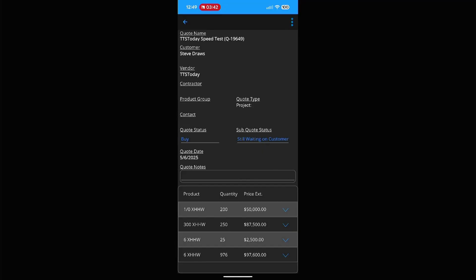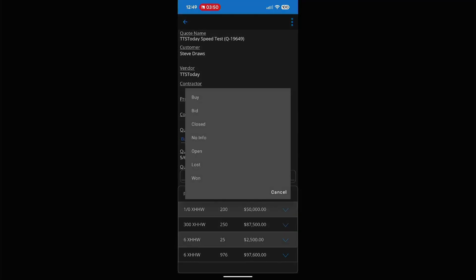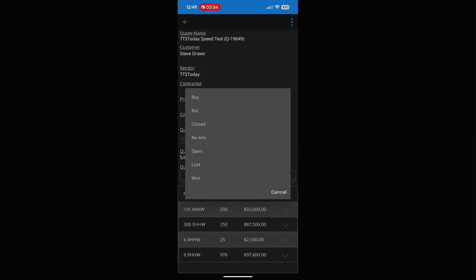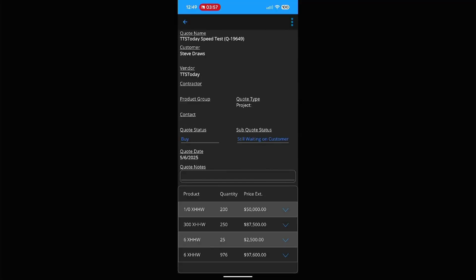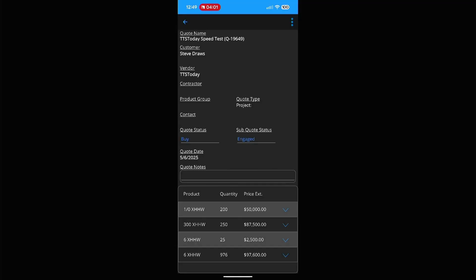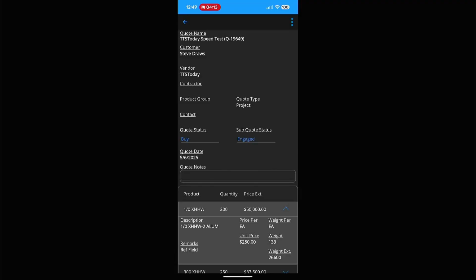And first thing we'll note, quote status, bid, is in blue. I can actually change that from the app and change it to one. By the way, the colors will change for certain statuses. Subquote status, we have that we can add. Lost price, we're engaged, we can change that. And we can also work on some of the line items. So you'll notice we see product, quantity, and price extension. If we click that down arrow, it'll give us the remaining items on that line item.